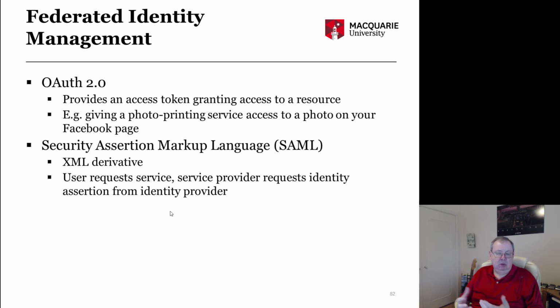There's a similar kind of protocol called Security Assertion Markup Language, or SAML, which is specified in XML. Most of the ones we talked about so far use JSON, the JavaScript Object Notation. But this one's based on XML. And again, the user requests a service. The service provider requests an identity assertion from the identity provider. The identity provider is Trent, the trusted third party. It is the KDC. It is the service like Facebook or Google or whatever. Right? So SAML can be used for mostly its internal services.